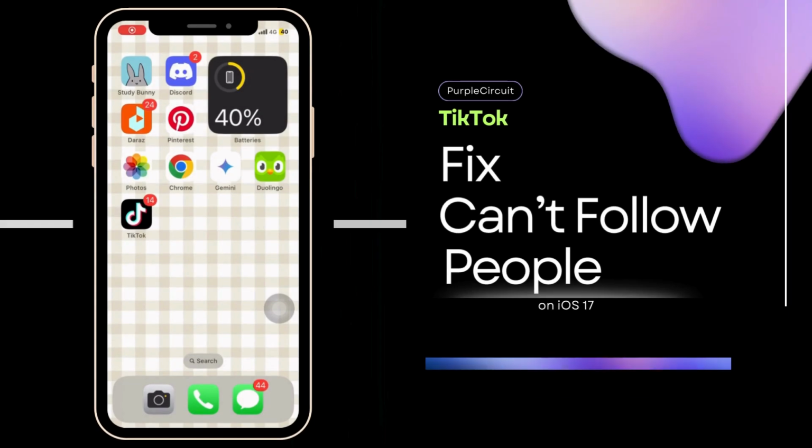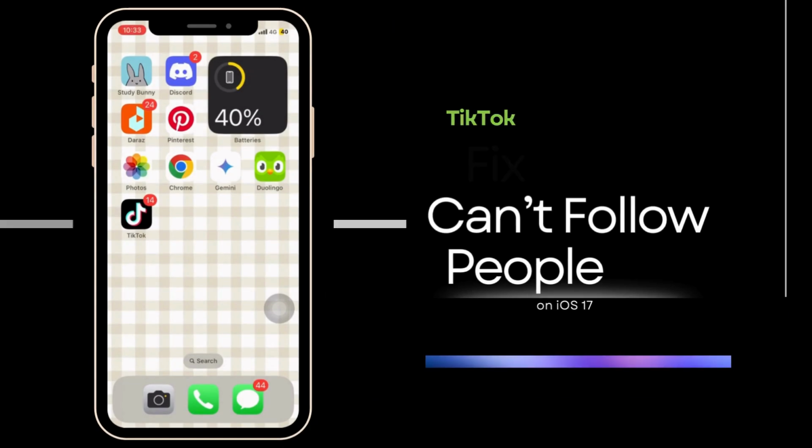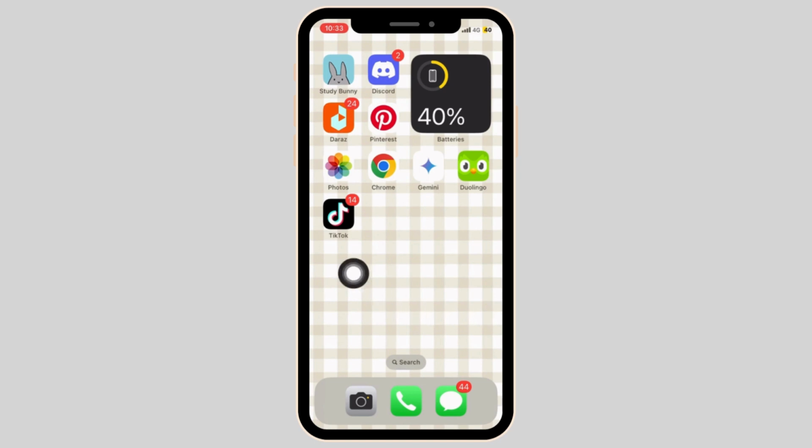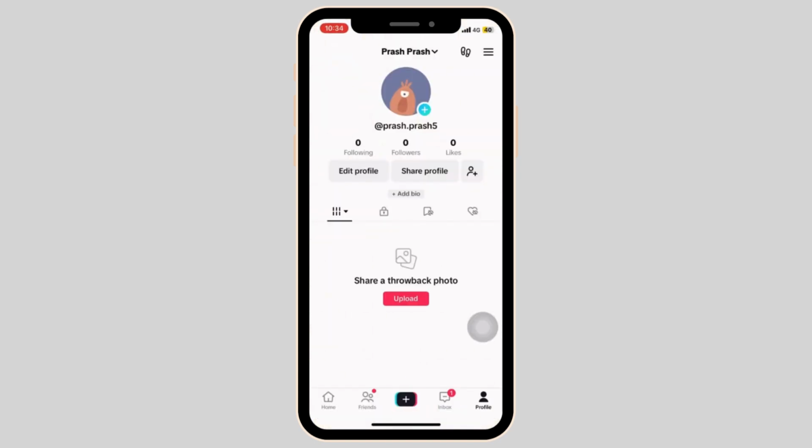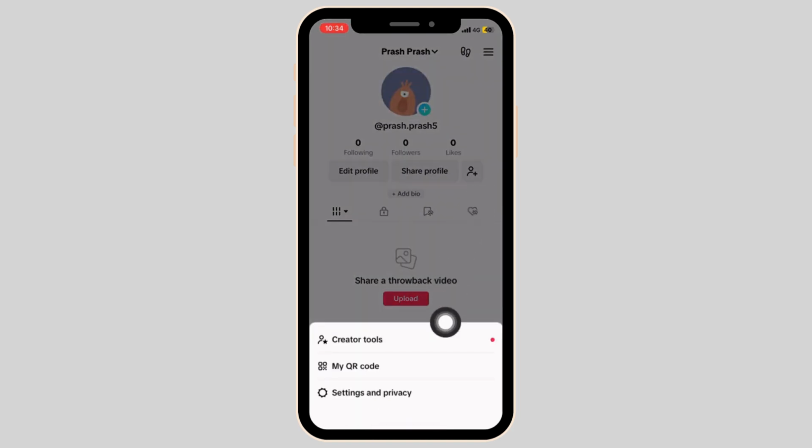How to fix the issue of can't follow people on TikTok. Firstly, open the TikTok application on your device and make sure that you have logged in to your account. Simply tap on the three horizontal lines at the top right corner and select Settings and Privacy.